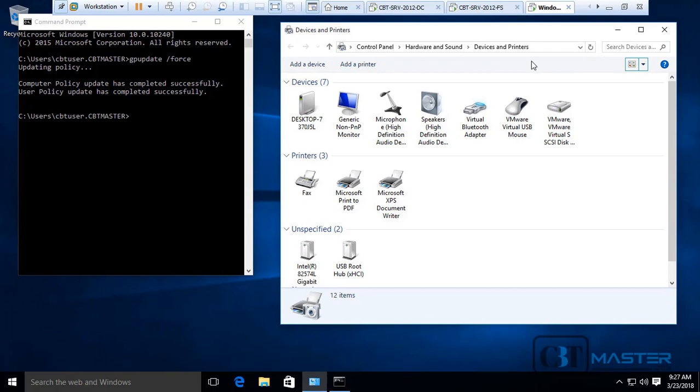And this is probably one of those that is not going to work. It might take a little while, but let's see. Let's reboot. Let's restart the computer and see if that helps.